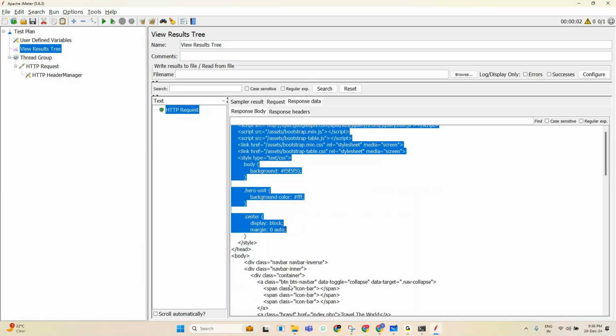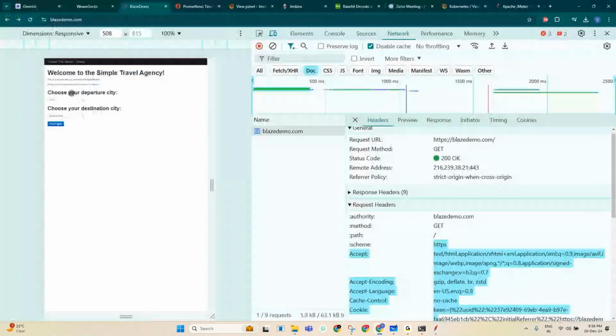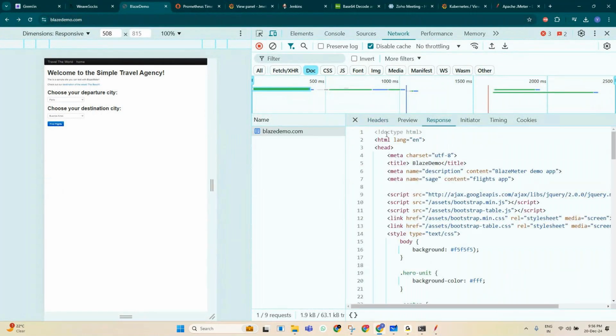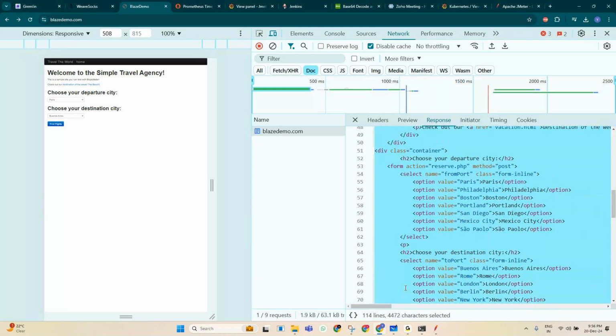Are you seeing choose your destination city? Able to see the same thing? Choose your destination city. See, the same body. So our request is actually successful. If you compare it with the response, see, this is the response what we got from the website. Let me copy it and put it into a notepad file.